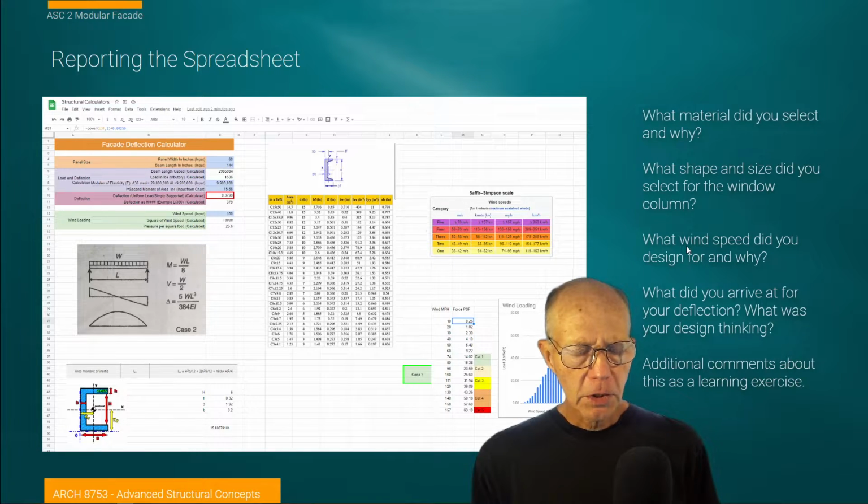Did you design for category 5? Did you think that was unnecessary because the codes don't require it? Did you design for less wind speeds? And what are your feelings on why, what was your thinking behind that? Remember, this is just our kind of dialogue and our learning experience on this whole thing. There's no right and wrongs. We're just trying to flesh out our thinking and how we make evaluations of our design intent.